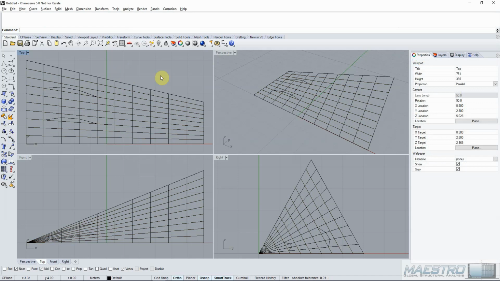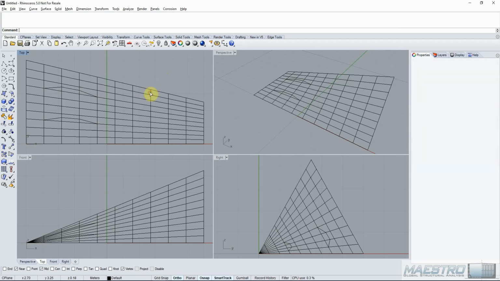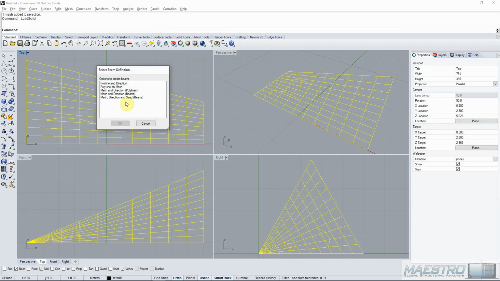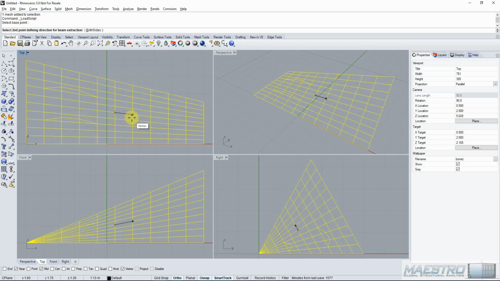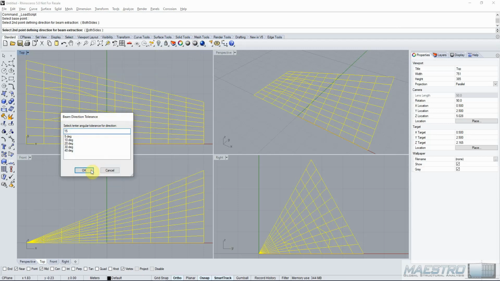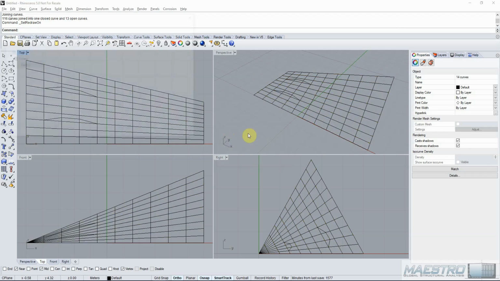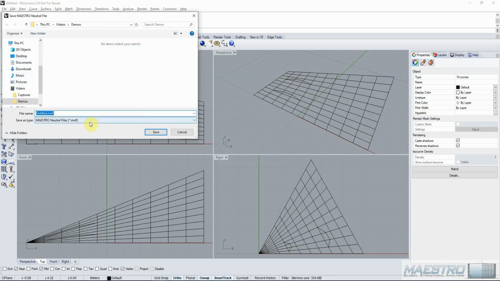The example for the fourth option, mesh indirection to create beams, is essentially the same as the third, except the beams are exported automatically and the editing is done in Maestro. If we go ahead and rerun the script with the same settings as option 3, you'll see we get the same polylines created, and then we're presented with a dialog as to whether we want to keep these polylines for later editing or simply delete them. We'll go ahead and delete them, and then we're asked for the file name where we want to write out the beams.